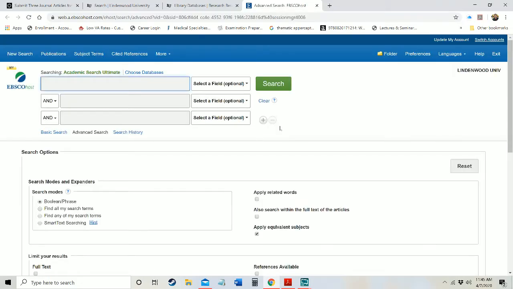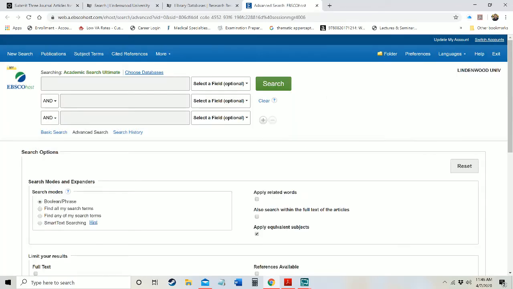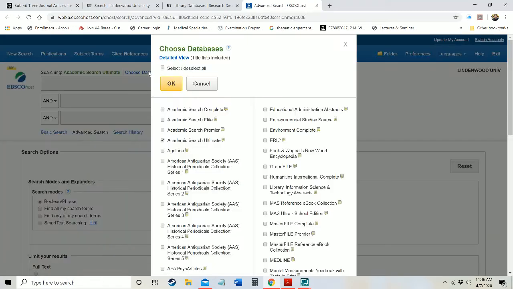And you'll probably have to sign in. It's the same sign-in that you use for Canvas, so username, password. It didn't have me sign in. I don't know why. Usually does, but anyways, if you need to, just sign in. Choose your database. That's that little link up at the top under Searching, Academic Search Ultimate. Choose Databases, and this is where all those other databases are.